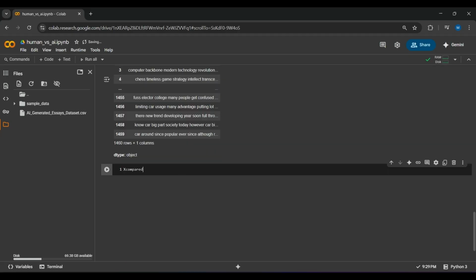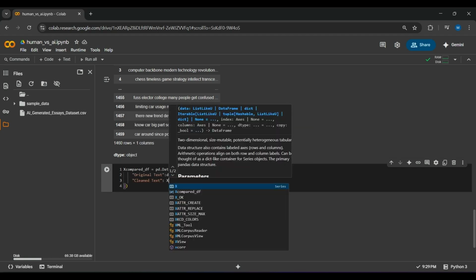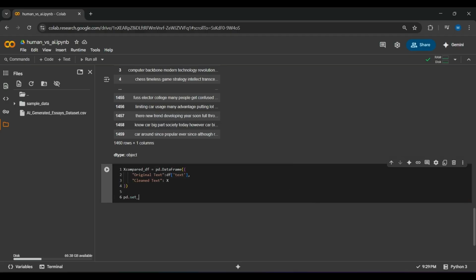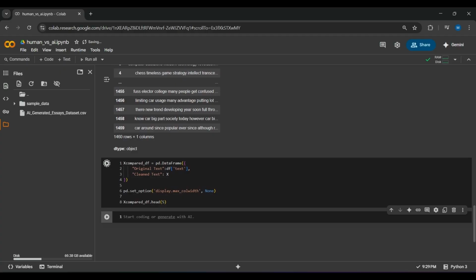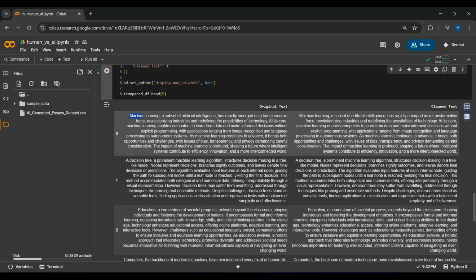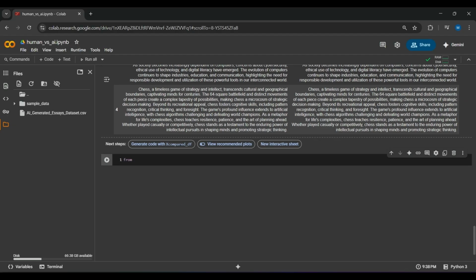Let's quickly compare the original and cleaned text. We create a new data frame with two columns, the raw input and the processed version. To make sure long text doesn't get cut off, we set display.max_colwidth to None. Then we display the first 5 rows, and you can clearly see how much cleaner and more consistent the text looks after pre-processing.